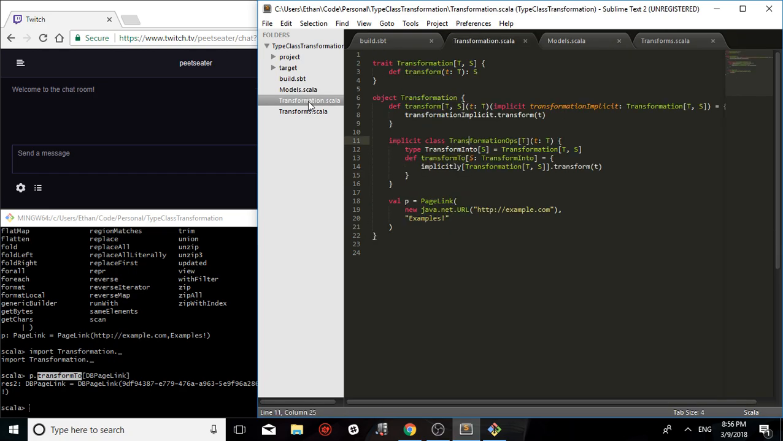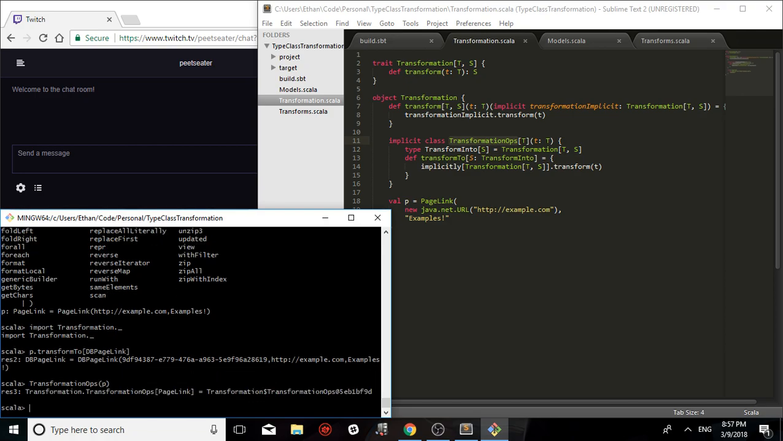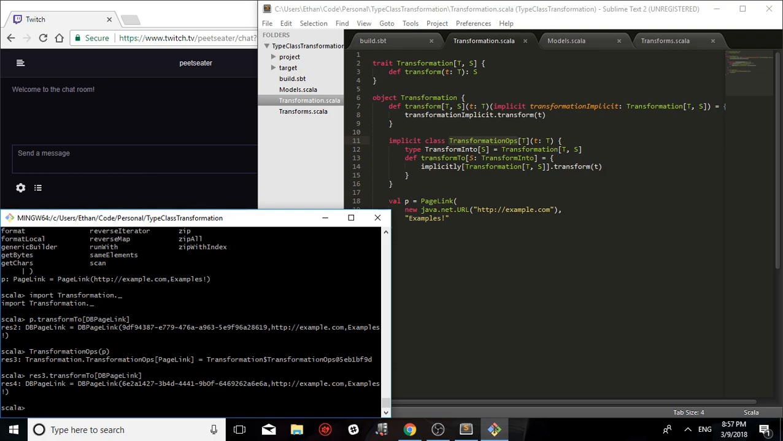The compiler actually goes and looks to see if there's any implicit classes in scope that take in the type we're talking about and have a transform2 method that it can use. And so once it finds that, it wraps this. So this is actually equivalent, roughly, to something like this. And then it calls transform2 db page link. Essentially that is what the compiler does when it unrolls your code. But it does all this automatically for you. So that's really nice.